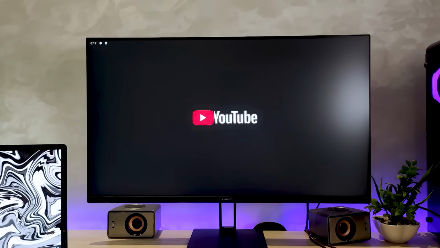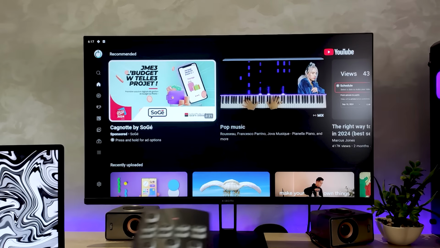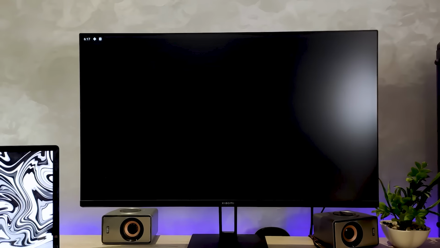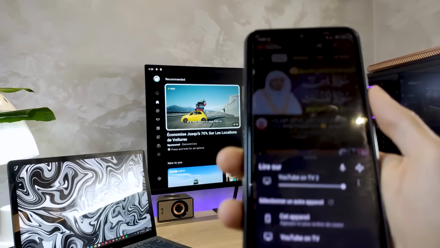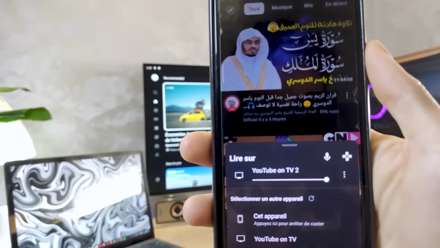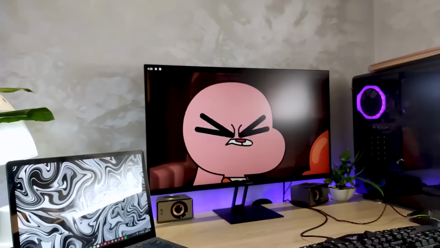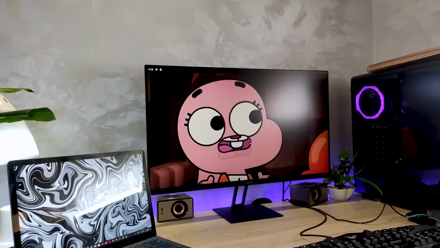As you can see, the interface is incredibly smooth and gives you access to features like the subscriptions tab, where you can hit play all and catch up on all your favorite channels without interruptions. And here's the coolest part. You can even take your phone, open the YouTube app, and cast videos directly to your setup. It's seamless, it's convenient, and it makes your smart TV experience almost complete.